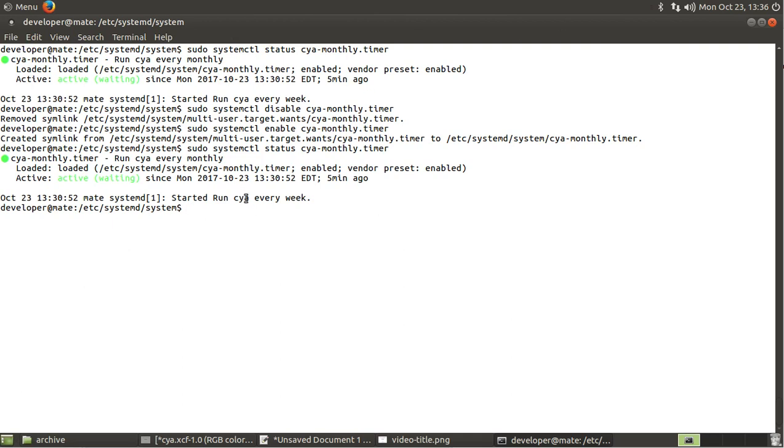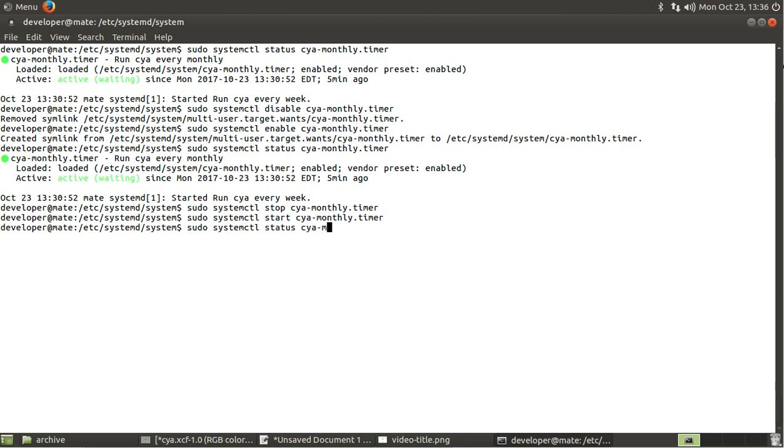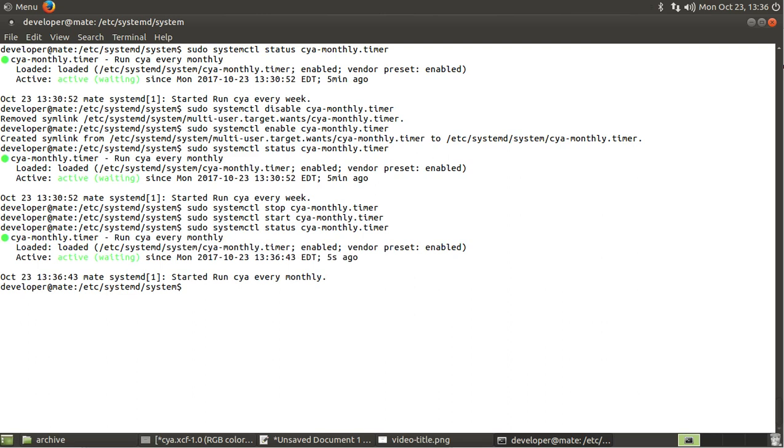It's because when it ran, it printed this out. See, it hasn't run yet. It actually was running the first time. If I issue a stop and start, watch, it will do it. So if I issue stop, and then I issue start, and now I do a systemctl status cya-monthly.timer, then we get every monthly. Well, probably want to say every month, not every monthly, but that's what happens. I'm typing this in and talking, kind of teaching here in essence, so I make little errors like that, which is fine. So anyway, that's how you do that.